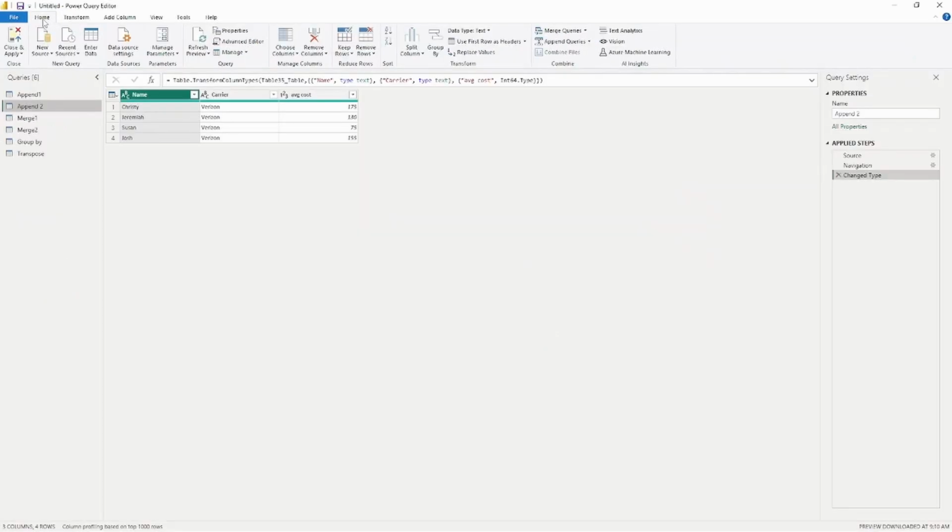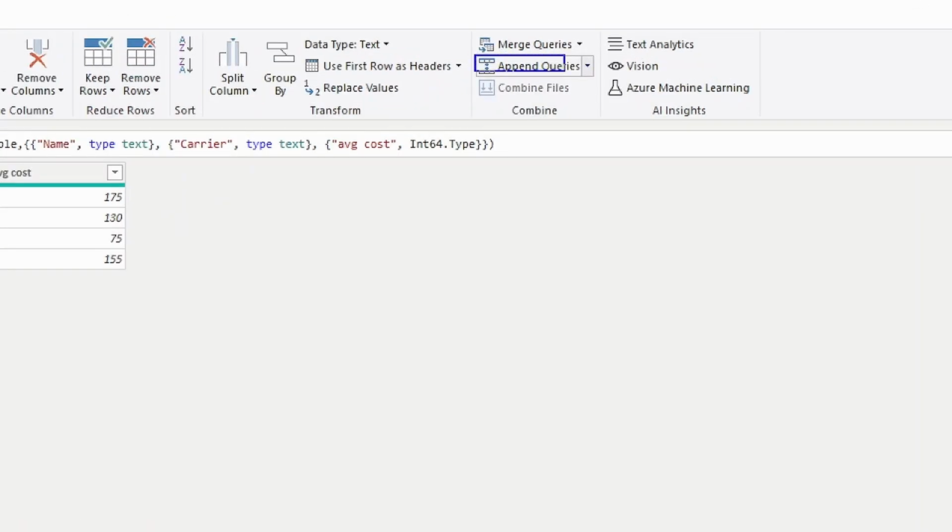And so if you go to the Home tab at the top, we're going to select Append Queries. So here's Append Queries right here. Now you have two options. You can either append the queries together into one table, or you can create a new table that has the appended information. You can also think of this as a SQL union. So we're just going to bring those tables together.